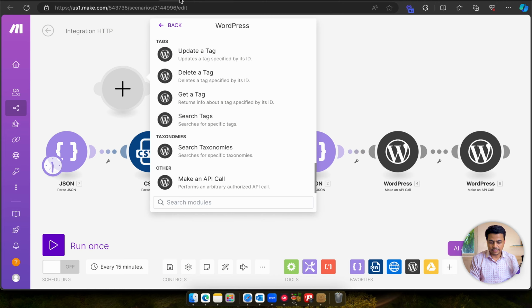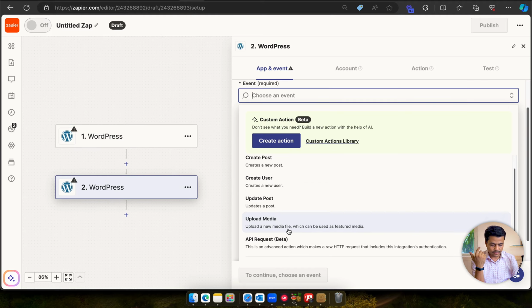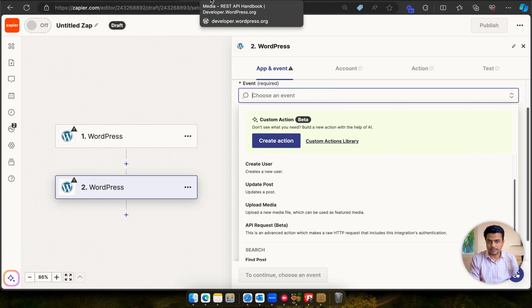Secondly, on the Zapier side also we can work on WordPress. So it has almost all the triggers covered and all the respective action modules. So if we have to create a post or update something, we can also integrate with the API calls.